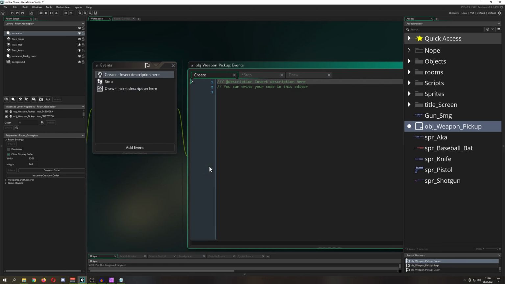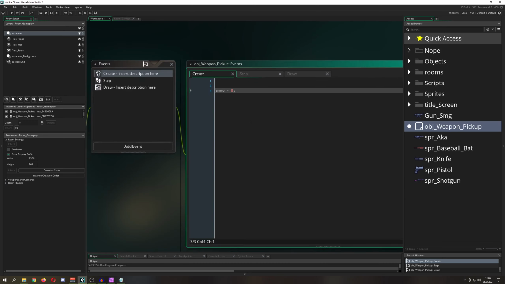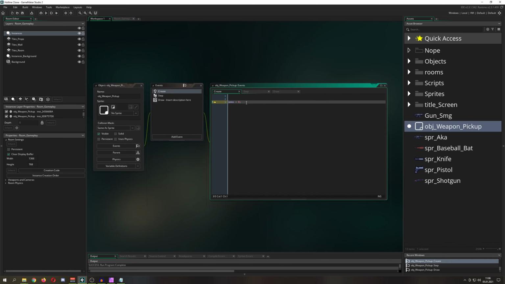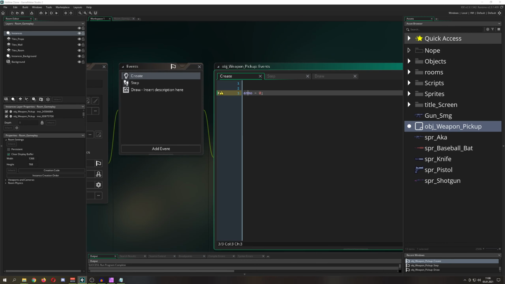So let's go first of all in our neat little create event. So we just say ammo, and this has a start value of 0. This is getting overwritten every time, because if we're throwing and picking up, then this thing is getting changed all the time. And then the next thing, well, we need our neat little ease function, copy paste.